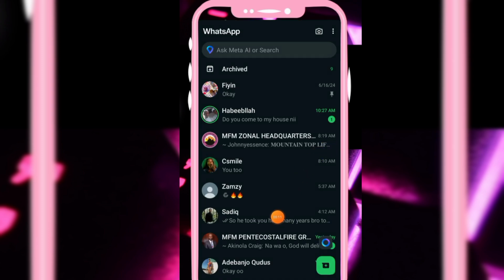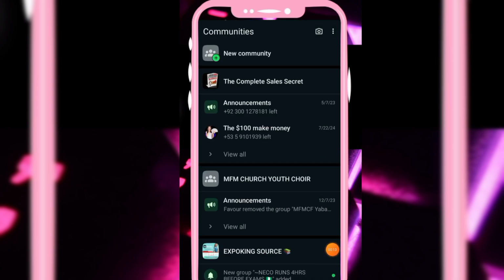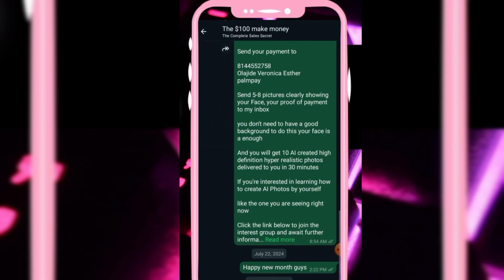So once you actually open your WhatsApp app, all you need to do is to head over to the community section. So once you click on the community section right now, all you need to do is to select the community you want to delete. So I'm going to be selecting this community for the purpose of this video.